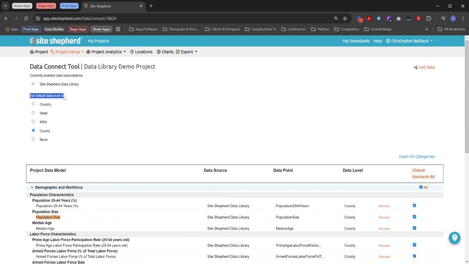If you want to save time, you can also set the default geographical level, like county, for your data pools in the Data Connect tool. This way, the geographical level selection in the pop-up window will automatically default to county unless the selected data point isn't available at that level. In that case, it will default to the next most granular level.